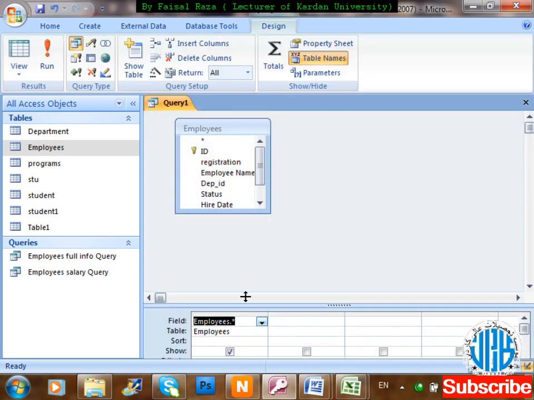Right now, I don't need all. So what I'm going to do? Just click the column and press delete. Deleting data. I need specific columns. Registration number, drag and drop. Registration number.